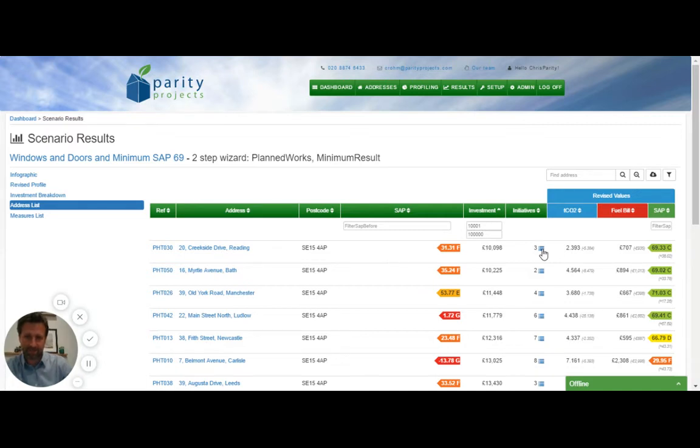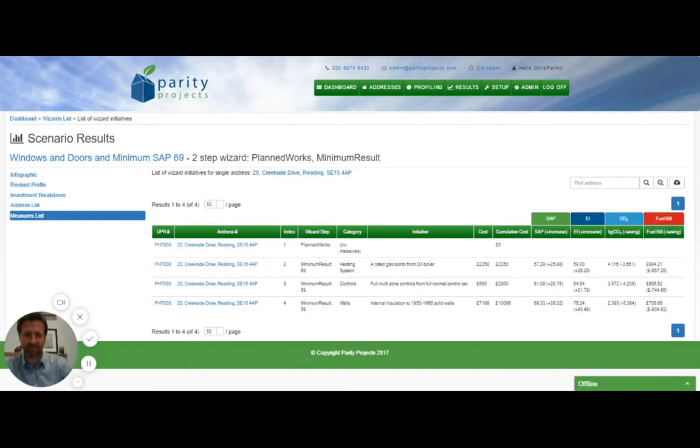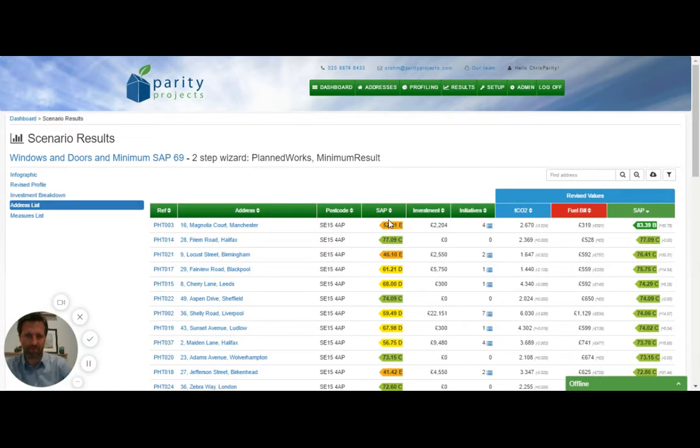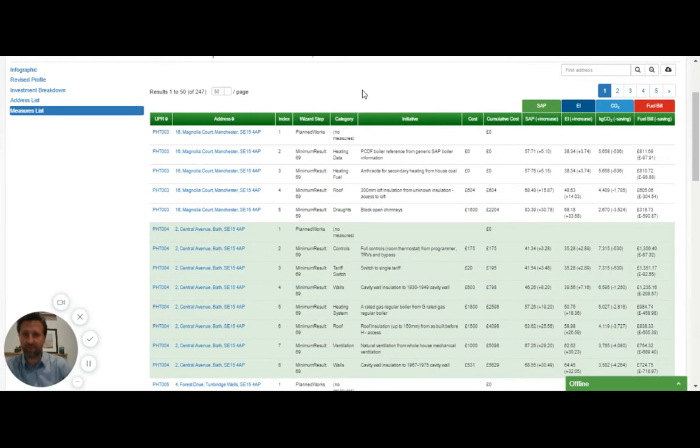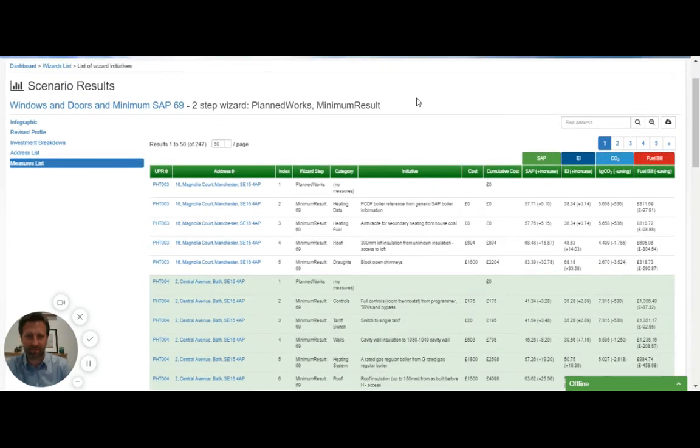We can also drill down into these and see what are the initiatives that need to be done for each of those properties. If I go back to this address list, you can see here we've got all of the properties. We've got their pre-SAP and their after SAP and the investment, and again you can drill down. If you actually want to see all of the initiatives listed out in cost-effective order by property that need to fulfill this wizard, you press the measures list. That's a great thing to be able to download and send out as part of a procurement. Contractors will see that, they'll be able to price exactly based on what they need to do per property, but they'll also importantly be able to see the data confidence behind that.